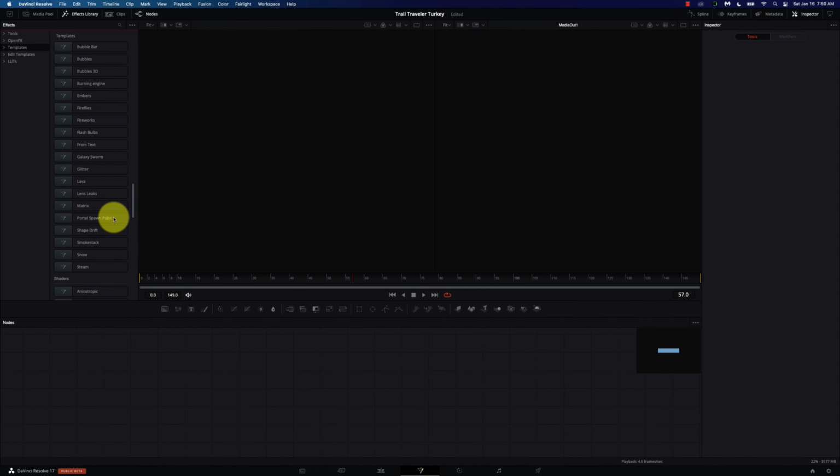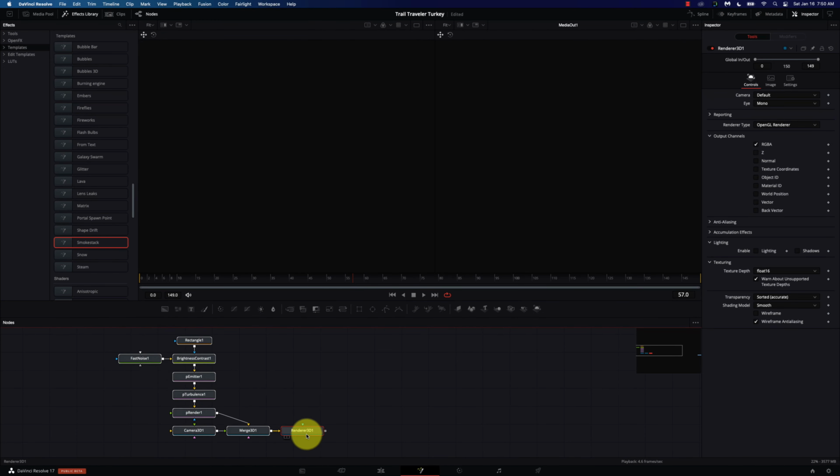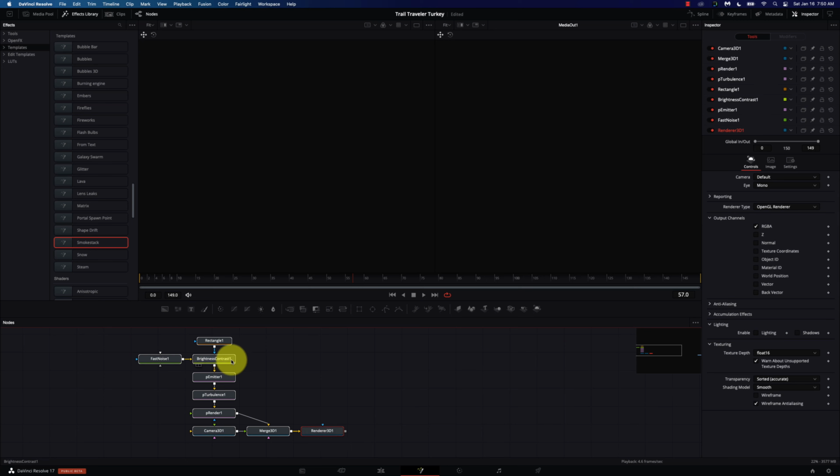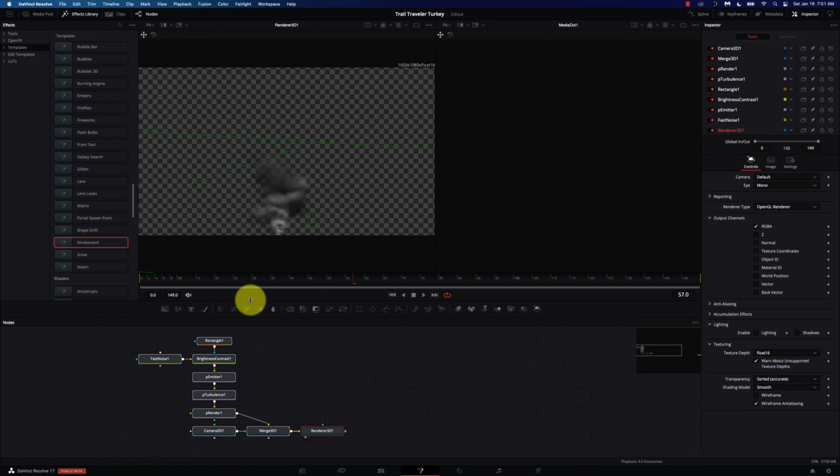And let's take a look at the smokestack. Let's go ahead and take a look at the smokestack here. Again, we're just in these templates of particles, so they're all going to look similar. A rectangle, fast noise, brightness and contrast, a particle emitter, particle turbulence, renderer, a camera, a merge, and then a renderer 3D. I'll hit 1 to show it over here on the right-hand display.